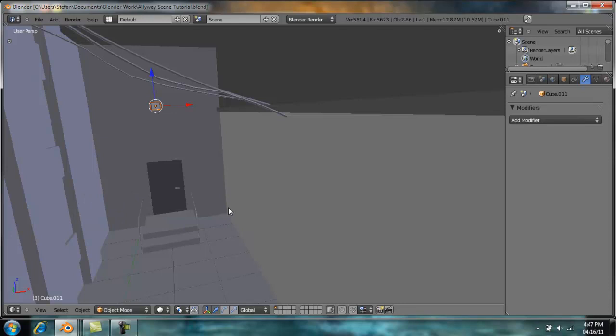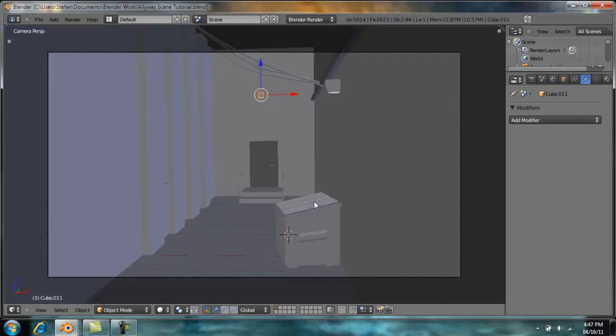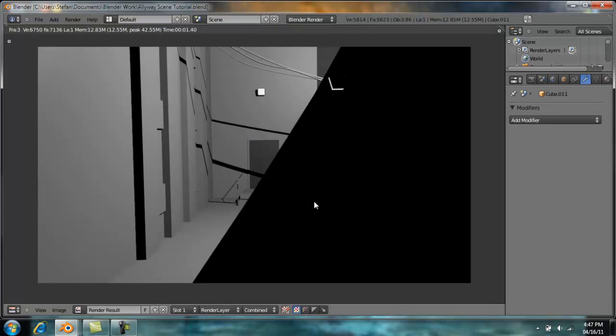So if we save that by pushing Control S, that's a quick way of saving it. And if we push 0, we can render this out. And as you can tell, it still looks like crap because we haven't done the lighting yet. But we're almost done with the modeling. We'll get into the lighting, then we'll do the textures and compositing, and we'll be done.